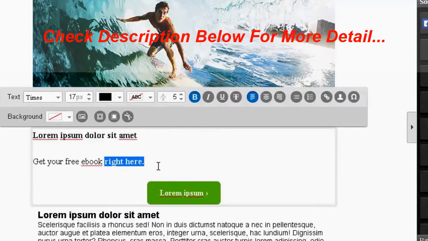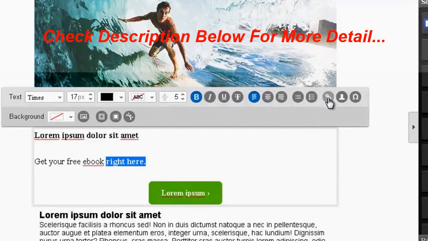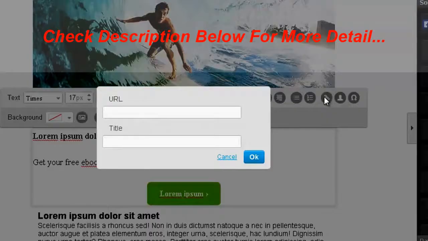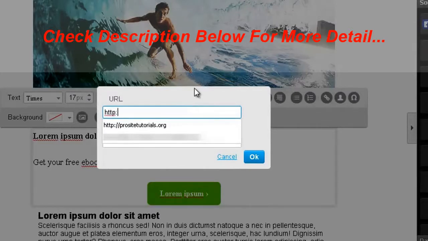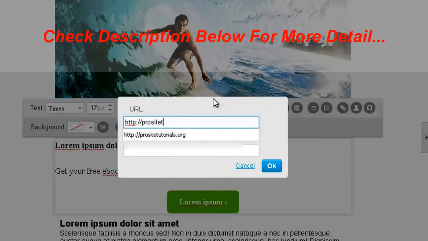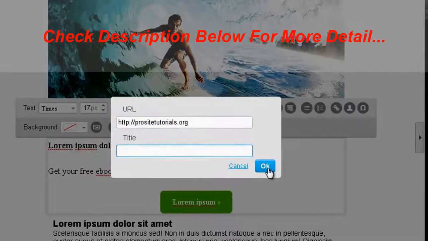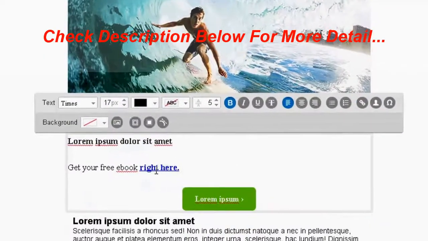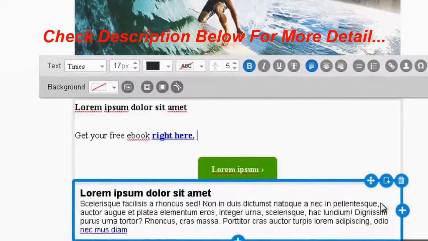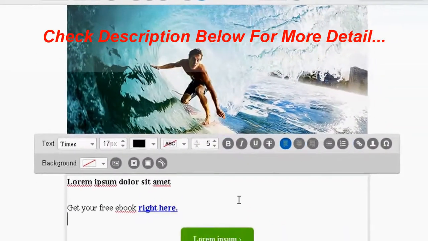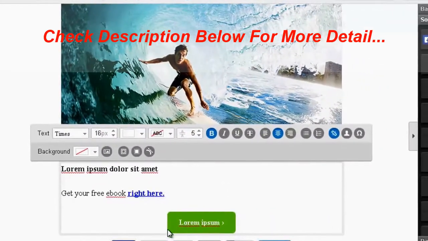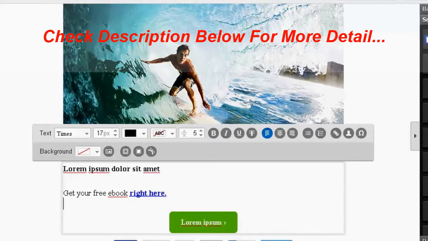So I just select where I want to make it a link. I click on this small icon which appears like a chain, and over here I put the URL where they can find my ebook or my audio or wherever I'm trying to send to them. So in this case, I'm just going to put my website URL and just press OK. As you can see, now I have a link appearing over here. I'm going to delete this section, and actually this is how you can pretty much configure all of these options.